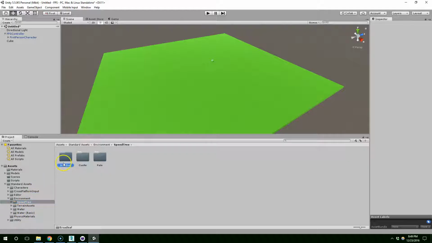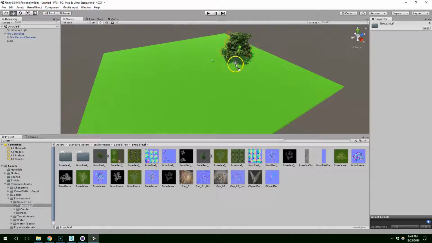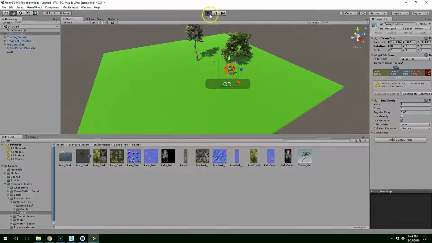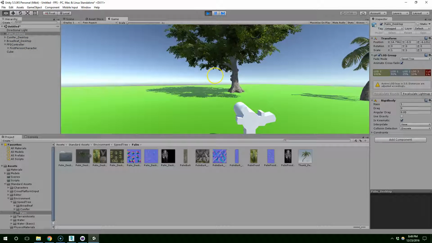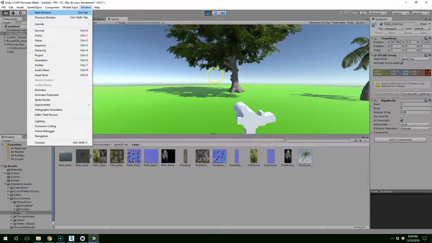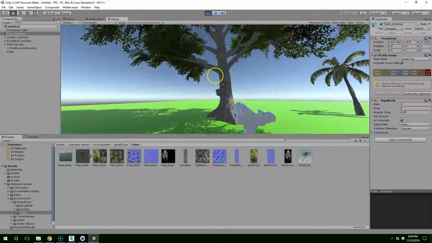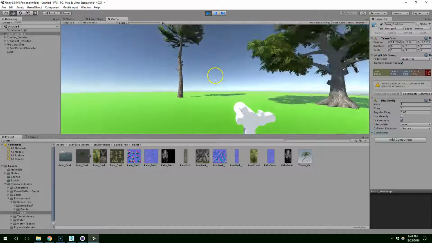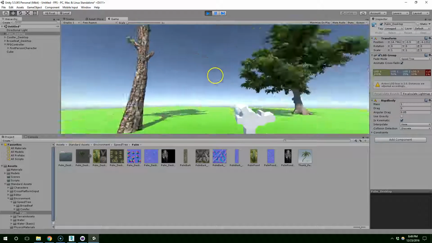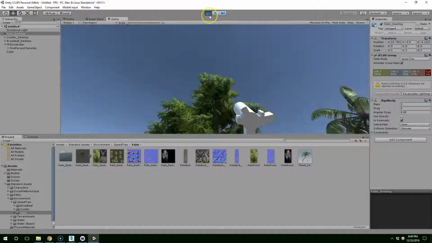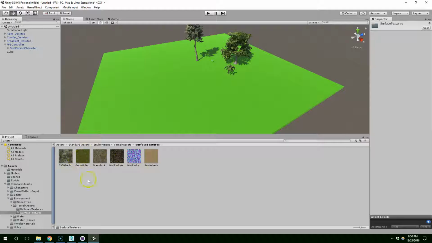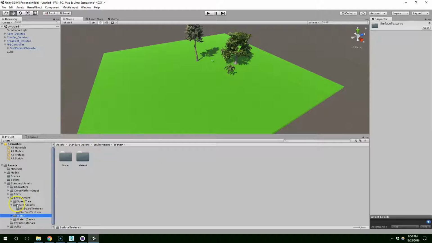We have speed tree assets, which give us these really nice trees. There's a broadleaf, a conifer, and a palm tree. If we go into play mode, we can inspect them a little bit closer. They're really high quality. And then we also have some textures for creating terrain and some basic water.